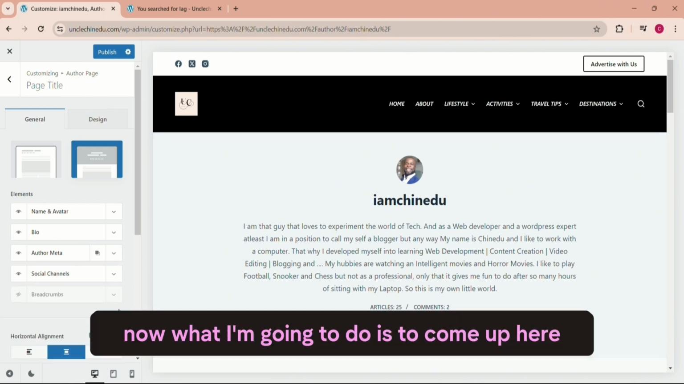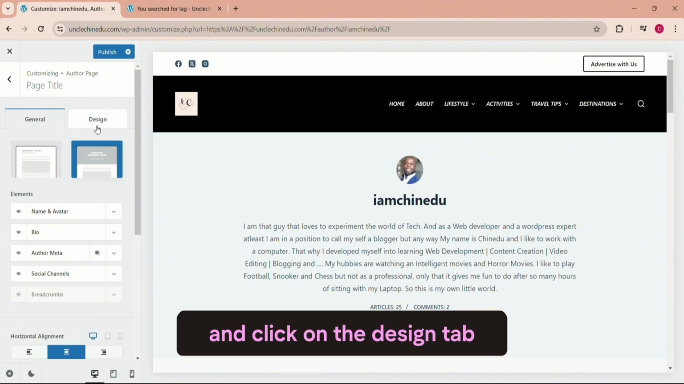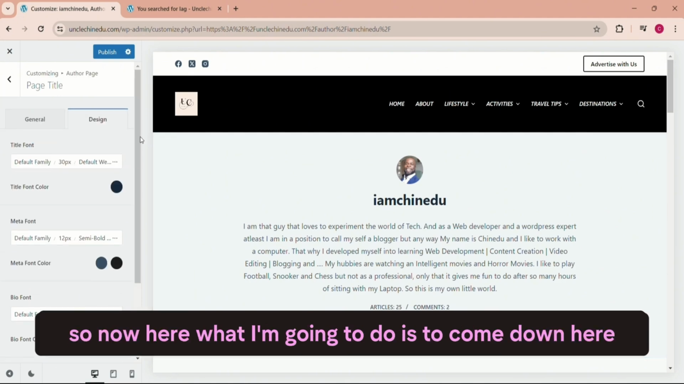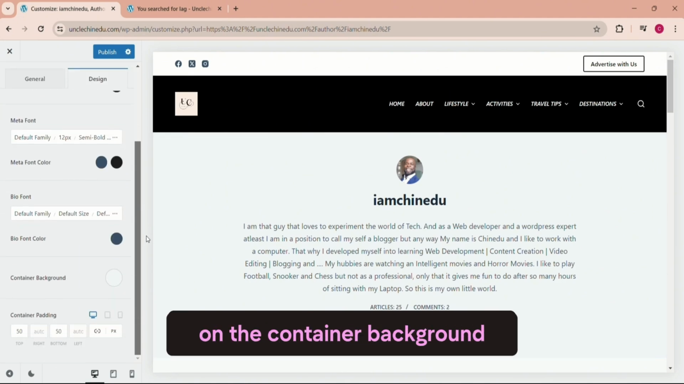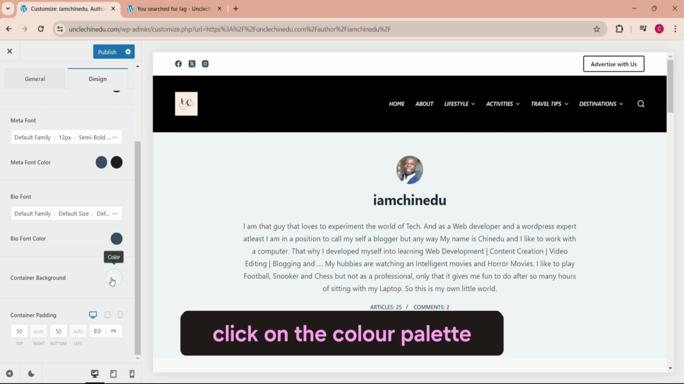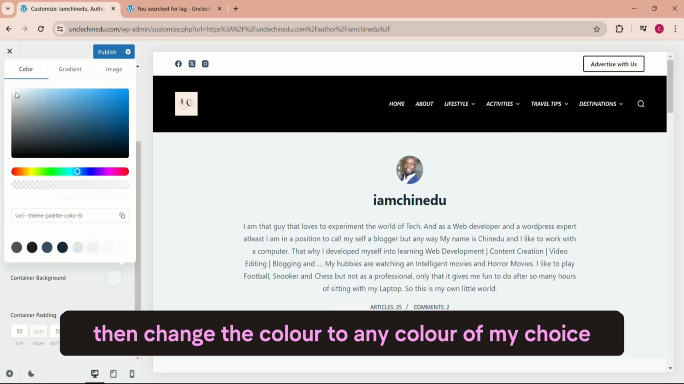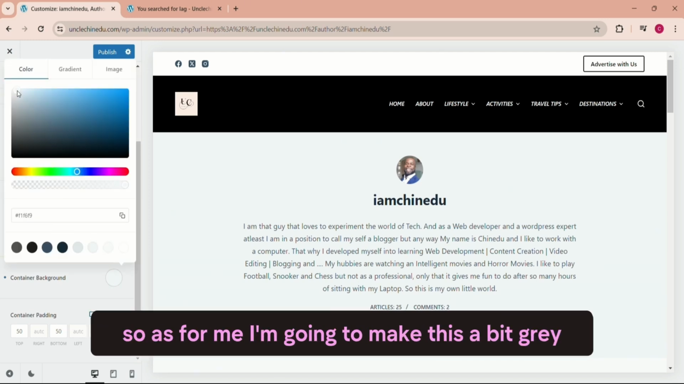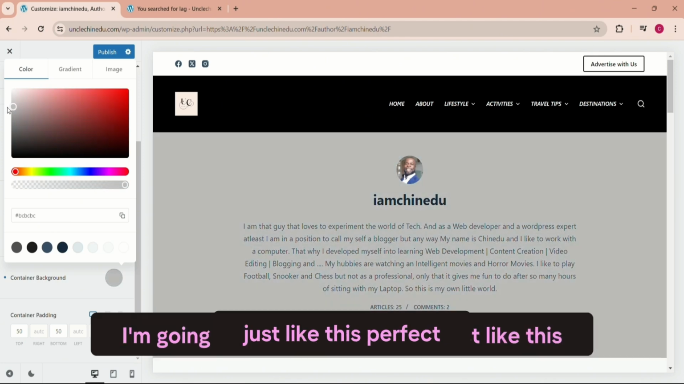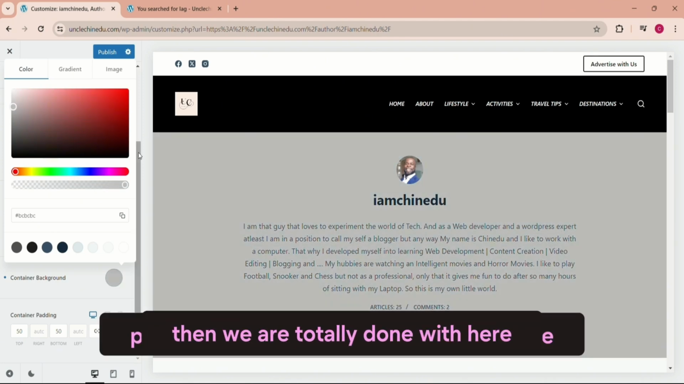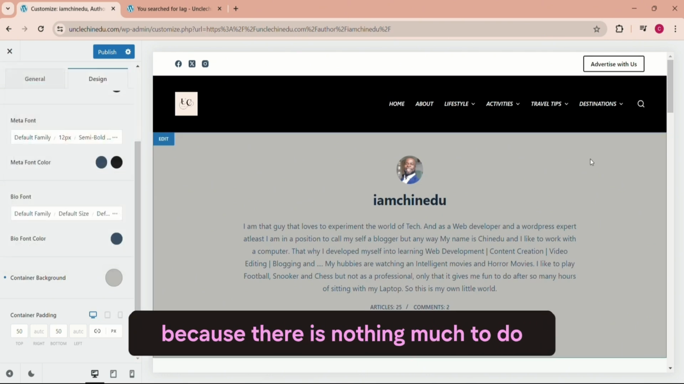Now what I'm going to do is to come up here and click on the design tab. So now here, what I'm going to do is to come down here on the container background, click on the color palette, then change the color to any color of my choice. So as for me, I'm going to make this a bit gray, just like this. Perfect. Then we are totally done with here because there is nothing much to do.